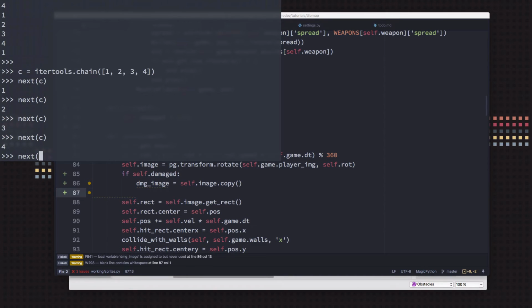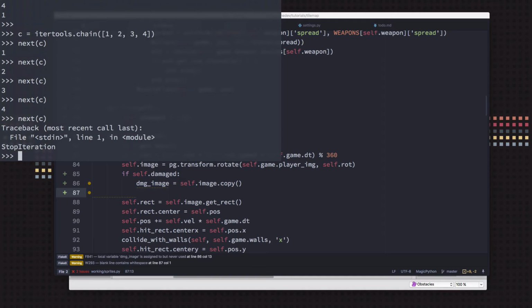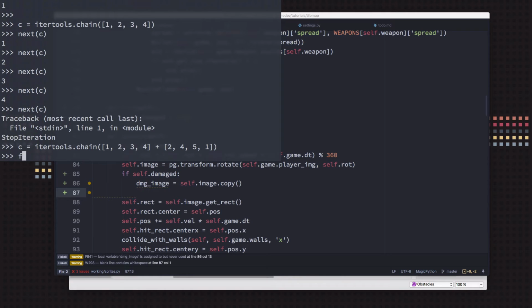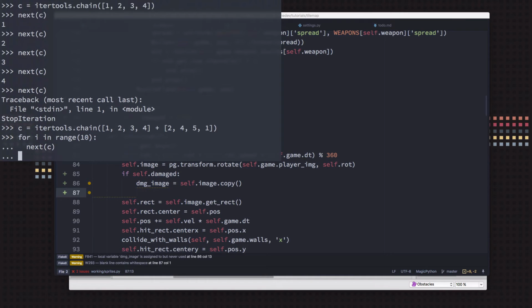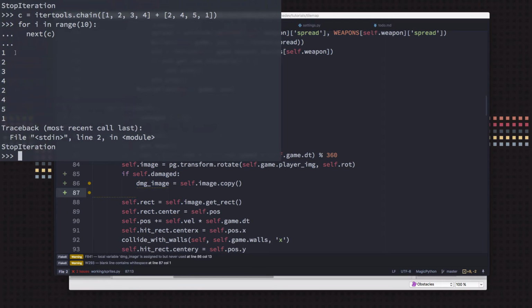However, when I get to the last one, it gives me back a stop iteration exception to let you know you've reached the end of the chain. And the power of itertools chain is that you can chain multiple lists together. So if I had that list, and then I also had another list like that, then it's just going to chain those together, right? The two lists became one big long chain until I reach the end.